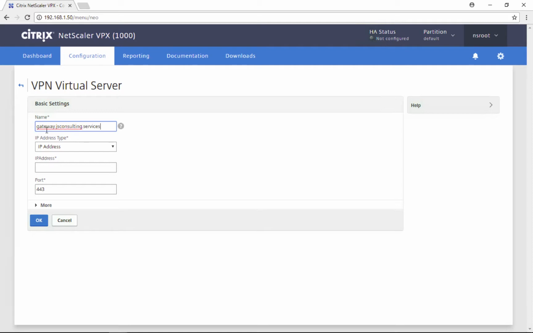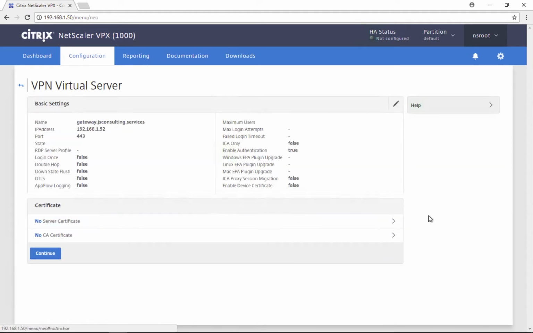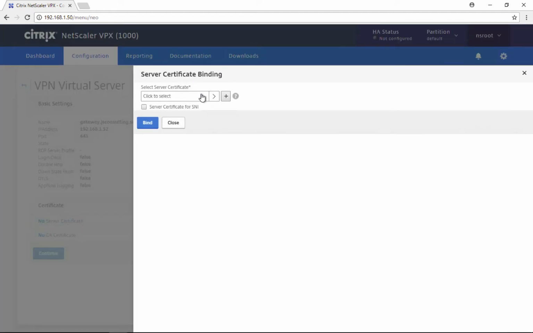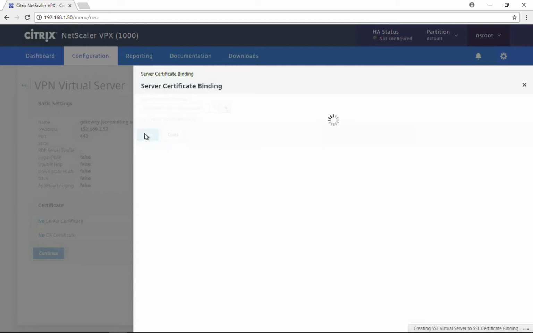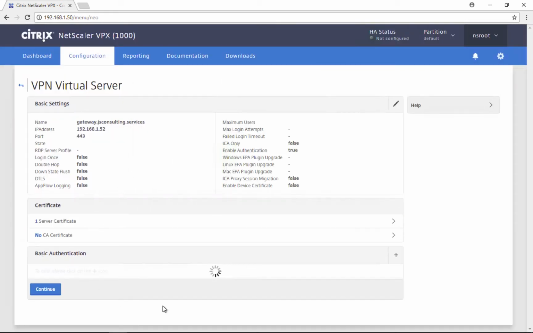So I'm going to call it gateway.jsconsulting.services. I'm going to give it an IP address of 192.168.1.52, and I want it to operate on port 443 or SSL. I'm going to bind the gateway.jsconsulting.services certificate so that the FQDN, the DNS name, and the certificate name all match. I'm going to bind that. I'm going to click continue.